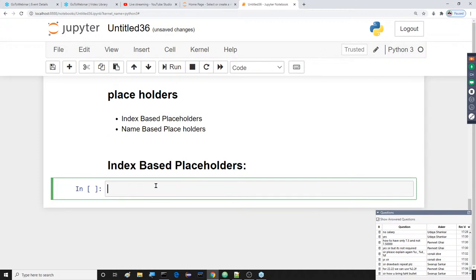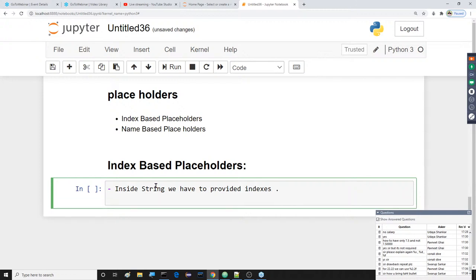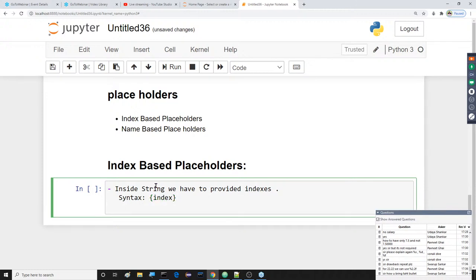Then what is the syntax now? Inside a string, we have to provide indexes. How are we able to provide these indexes? There's a syntax I'm telling you. What is that syntax? Curly braces, and inside them the index that we have to provide.